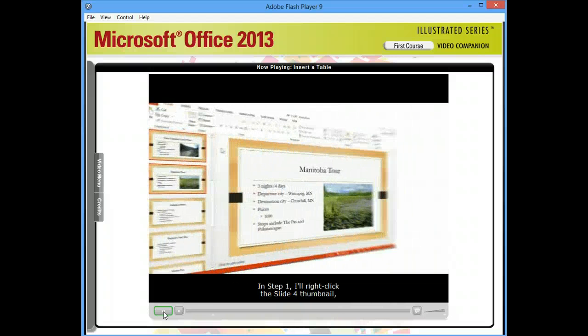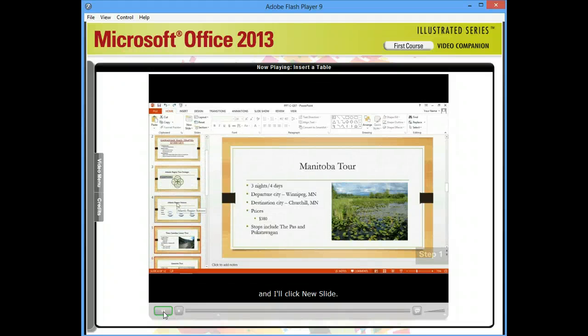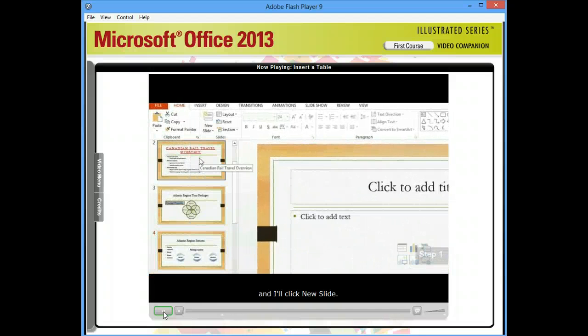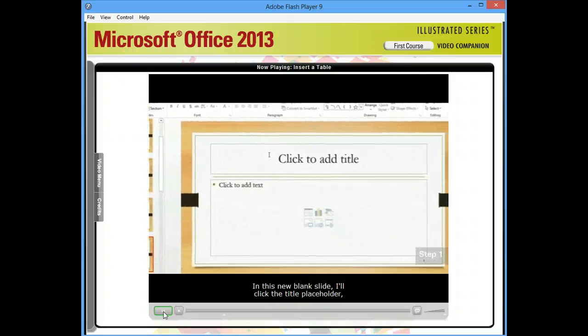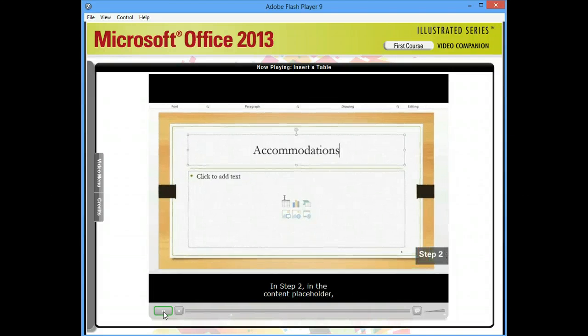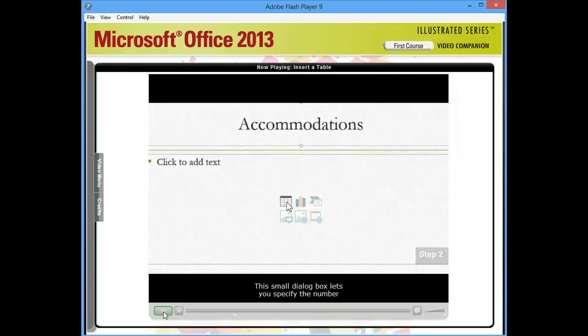Let's get started. In step 1, I'll right-click the Slide 4 thumbnail, and I'll click New Slide. In this new blank slide, I'll click the title placeholder, and I'll type Accommodations. In step 2, in the Content placeholder, I'll click the Insert Table icon.